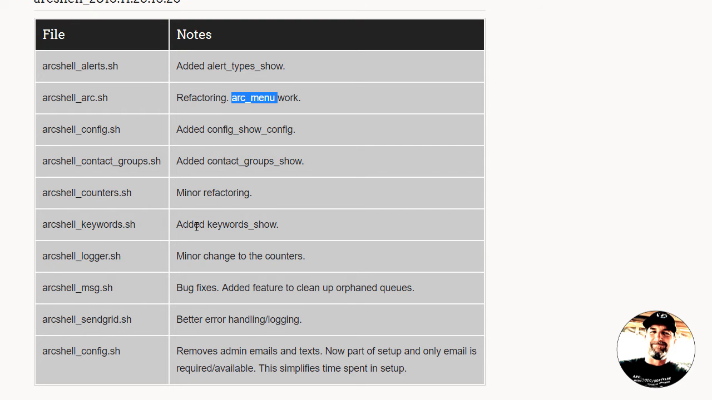So I added keyword show. Again, it's just calling config show config with keywords, and it's just all so that I could add this to the menu, so that once you've got the product installed, there's some things you can do to get all this configuration done, but you really don't need to do that.